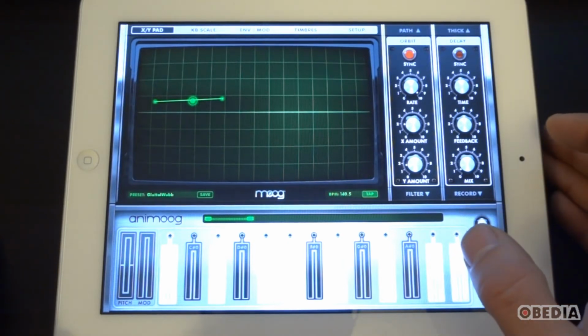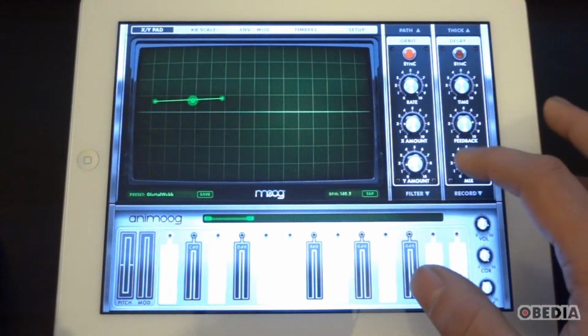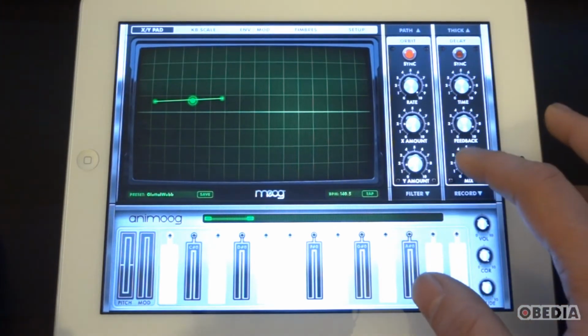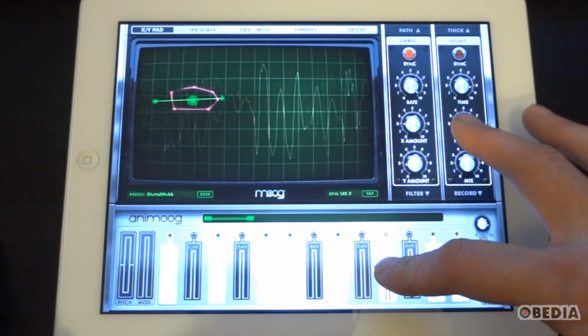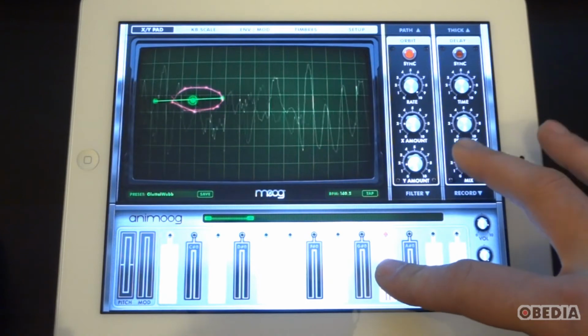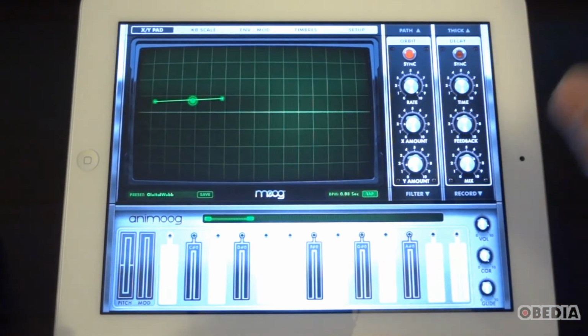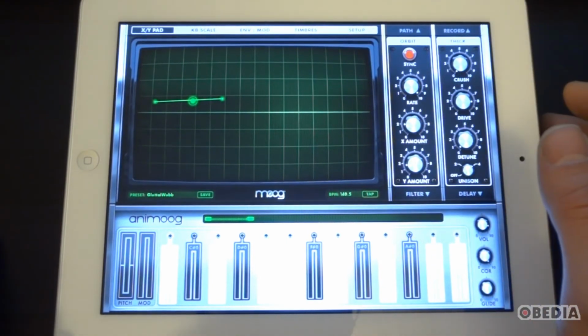I also have access to a delay. This is an analog style delay, so it's got the ability to really drag out the time and the feedback of it, and then of course I can control the mix. So you can see right there how easy it is to make changes to the actual record.